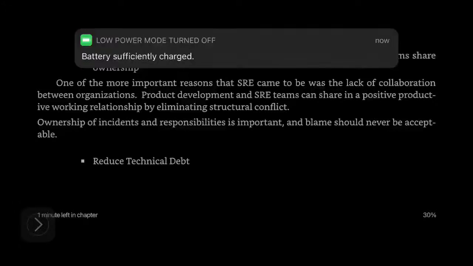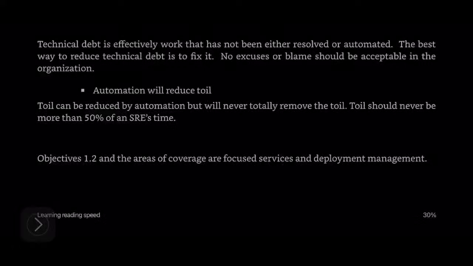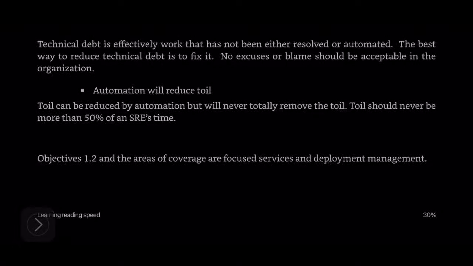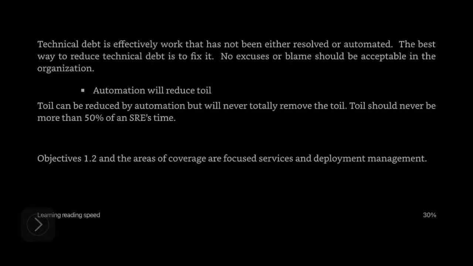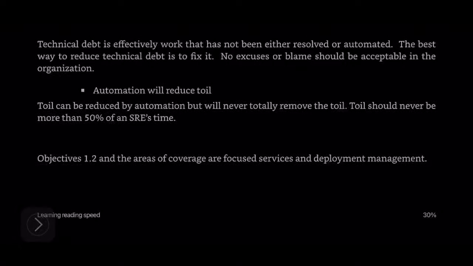Reduce technical debt. Technical debt is effectively work that has not been either resolved or automated. The best way to reduce technical debt is to fix it. No excuses or blame should be acceptable in the organization. Automation will reduce toil. Toil can be reduced by automation but will never totally remove the toil. Toil should never be more than 50% of an SRE's time.